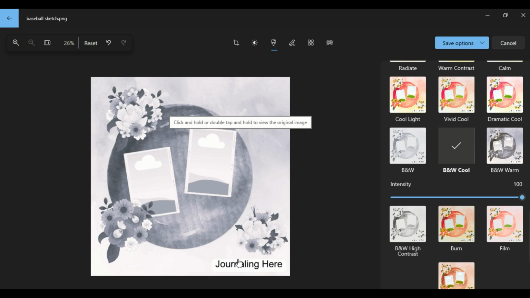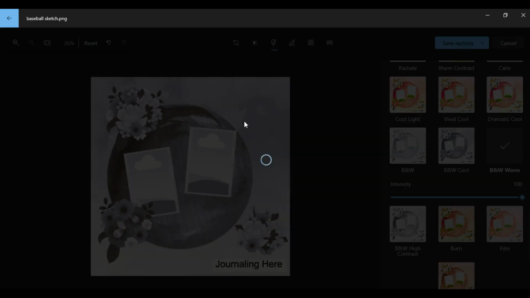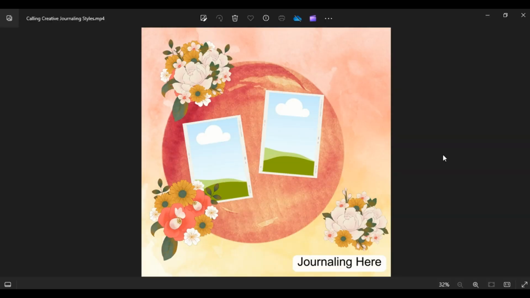So now you can see this kind of had a pattern in the background. You've got your journaling block here. You've got your 3 clusters and your 2 photos. That was pretty easy, right? So now I've got a color version and black and white version of my sketch. So this one can be used to save ink. And if you have trouble with black and whites, you can use the color one.